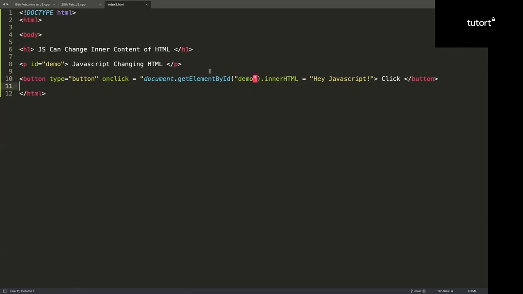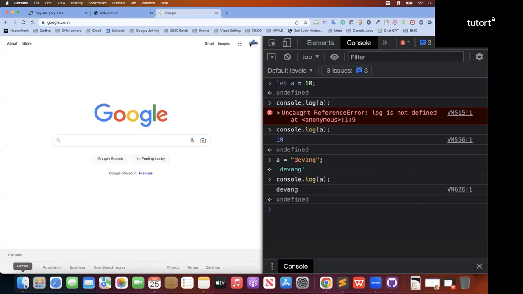Document.getElementById, double quotes, and here. Let's keep it a single quote. Let's keep this one a single quote as well. This goes here. Okay. Now this code looks good. Let me just render it and we'll see the output.